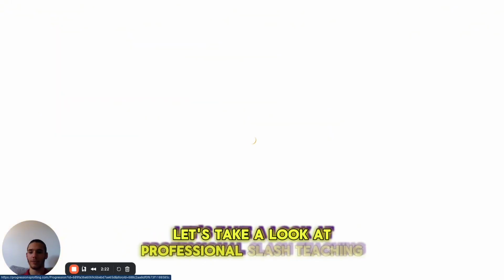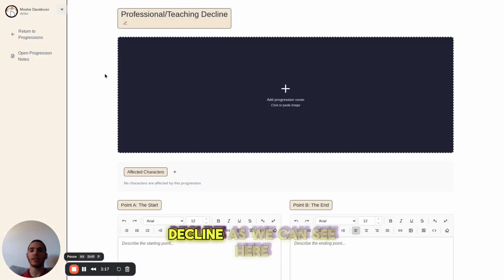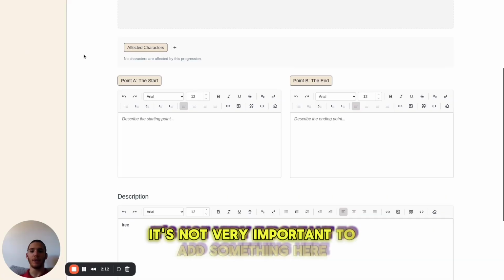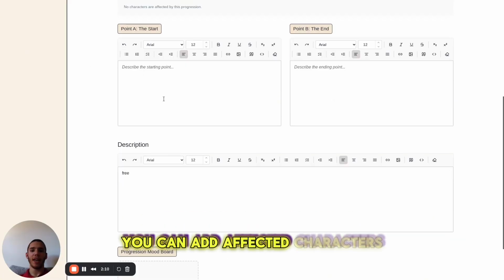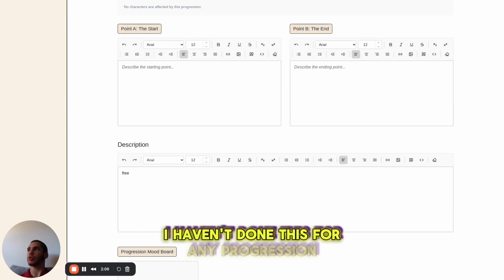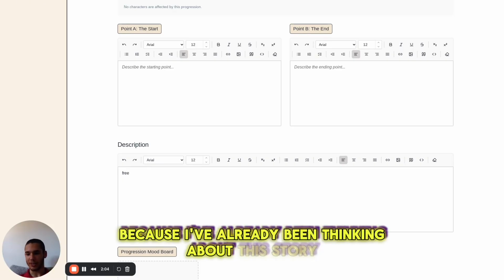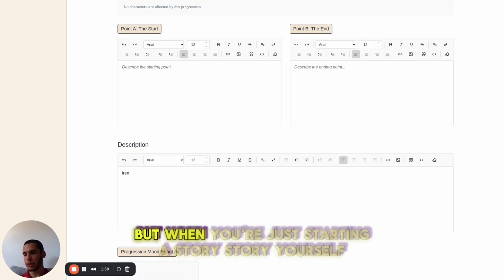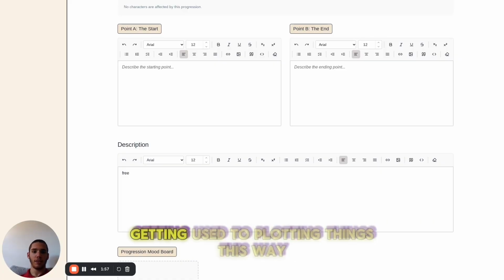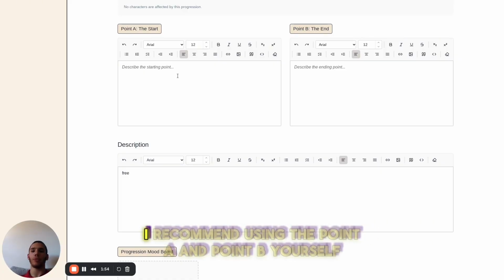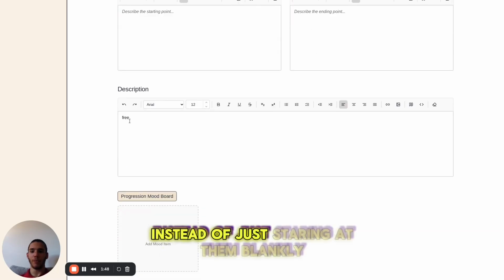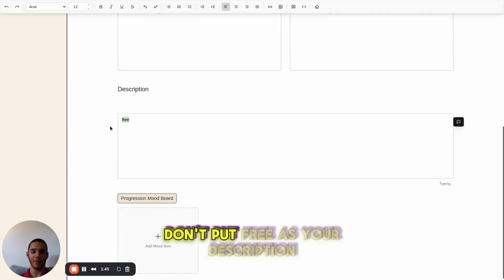Let's take a look at professional/teaching decline. As we can see here, the progression also has a cover. It's not very important to add something here. You can add affected characters. I haven't done this for any progression because I've already been thinking about this story for so long that I already know where things start and where things end. But when you're just starting a story yourself, getting used to plotting things this way, I'd recommend using the point A and point B yourself instead of just staring at them blankly. Don't put free as your description.